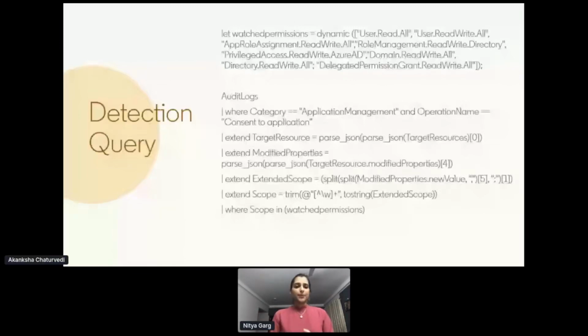In the first statement, we define a list of high permissions which are not usually requested or granted. That list is given the name watch permissions. You can choose to give any name, that doesn't matter. Basically, it contains a list of high-risk permissions like User.ReadWrite.All, User.Read.All, Directory.Read.All. Those kinds of sensitive permissions.